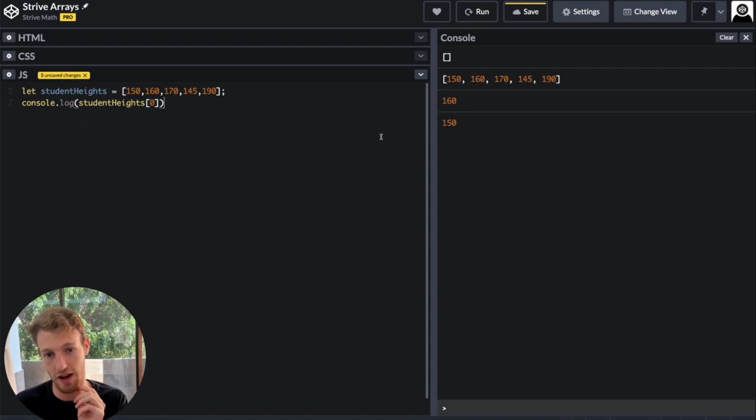We'll get 150. So this is element 0, this is element 1, this is element 2, this is element 3, this is element 4. So we can get element 4, and we should get 190. Now, you can see how this is useful because we can now add elements into this far easier, and we can make this much bigger.